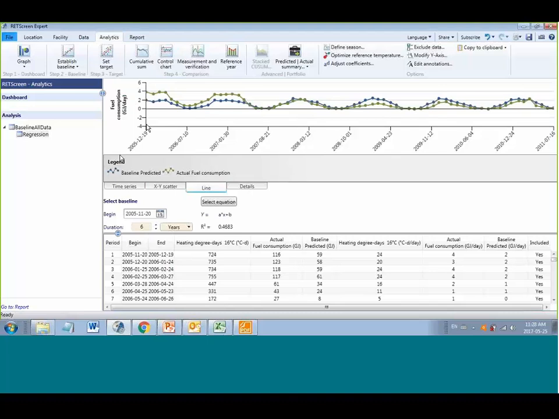So the baseline, or the prediction, is the blue line here, and the actual fuel consumption is the green line. So initially I underpredict, and after presumably some energy efficiency measures, I overpredict.